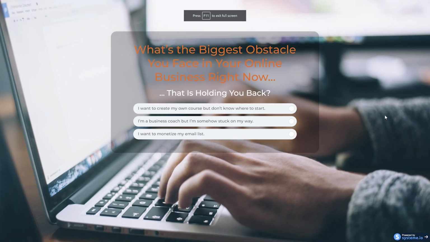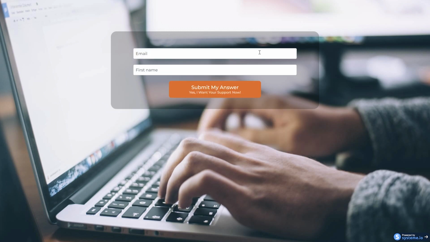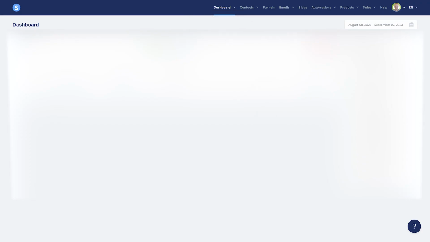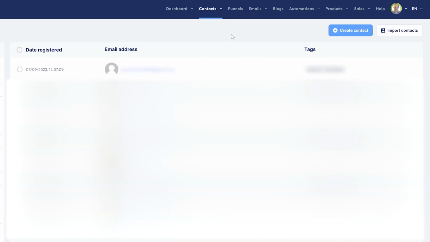So let's answer our quiz here with answer 2 and then opt in with one of my email addresses. Now at this stage no emails will be sent out, of course, because we haven't yet set that up. But that's not the point yet. Let's go back into the system.io account and to the contacts menu. Here you see our new contact that has just opted in.